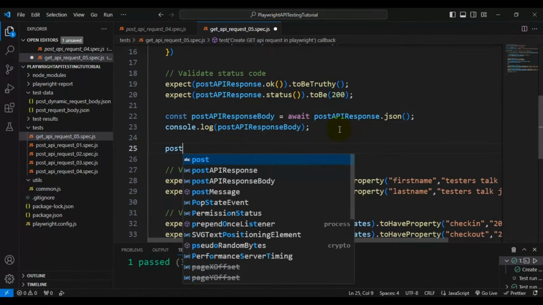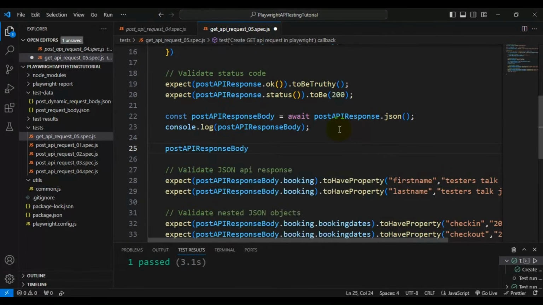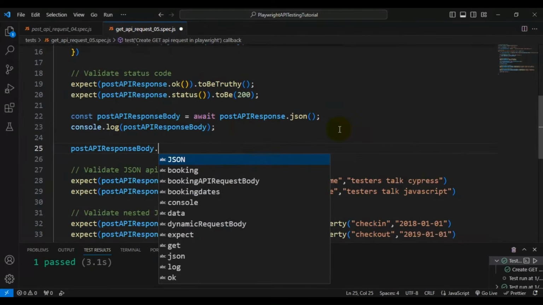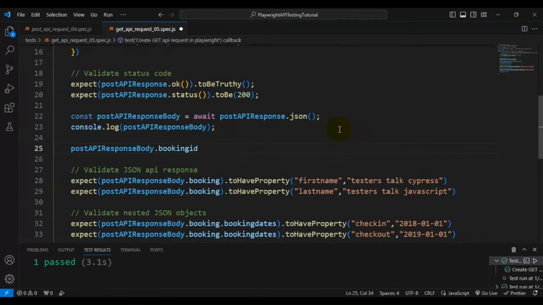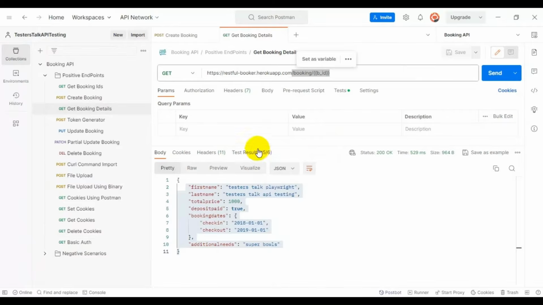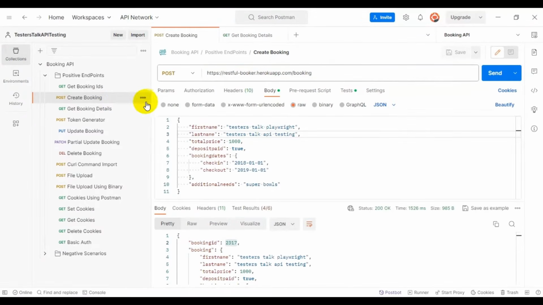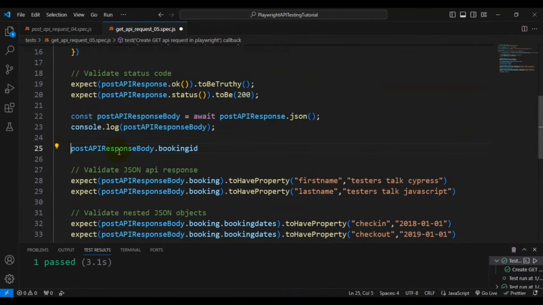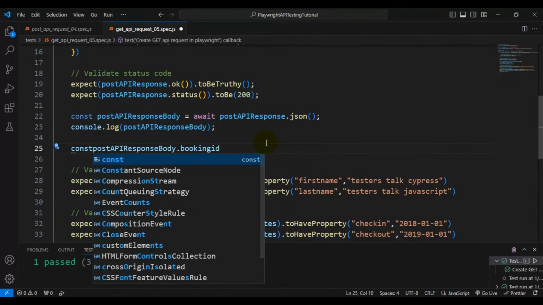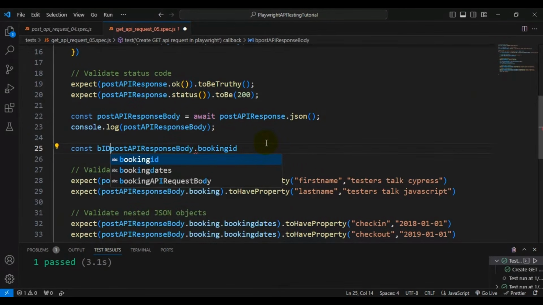So here I'll say post API response body dot, and simply I will specify the key name booking ID. If you look at the Postman also, in the create booking API, booking ID is the key that contains the booking ID, and I will assign it back to one constant variable called BID. That means the booking ID.